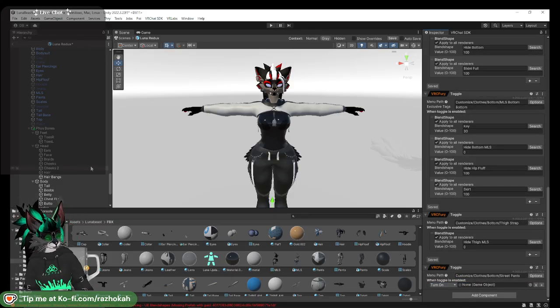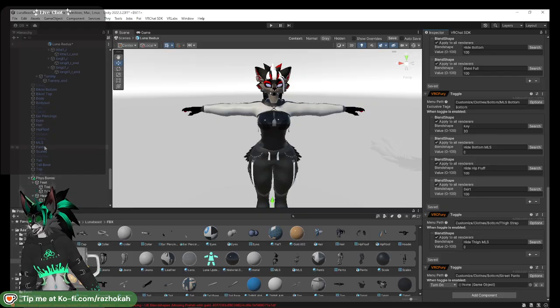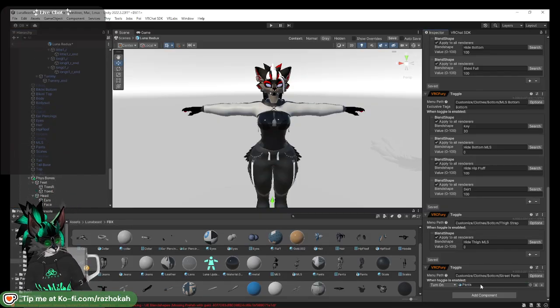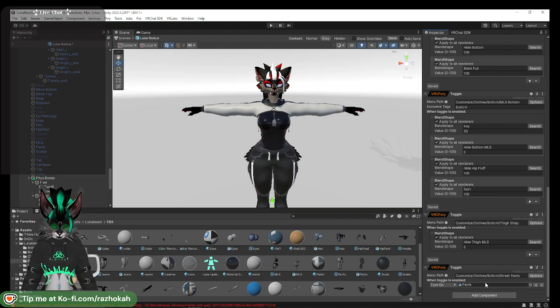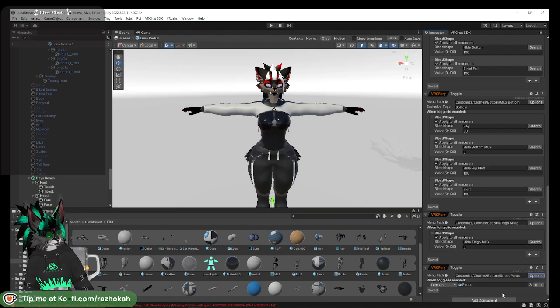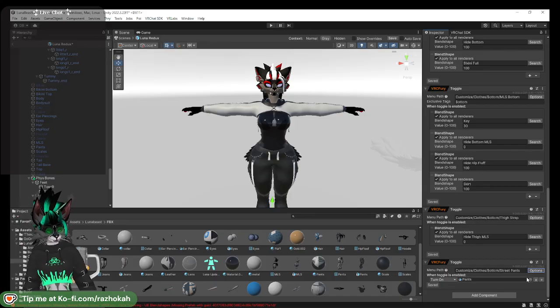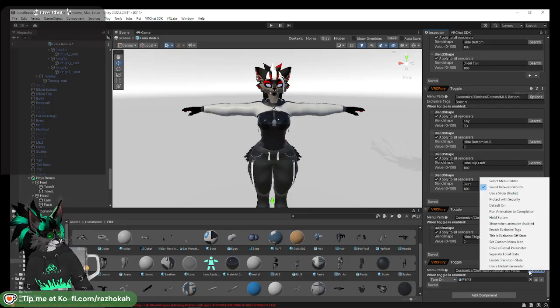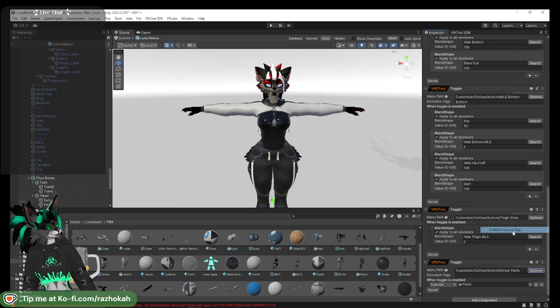Object toggle. Find the pants in this case. Throw this here. And throw it in there. Once you got that there, you're basically all good. You can hit save between worlds. Also, thanks to a friend of mine, I forgot all about it. You could also add an exclusive tag.